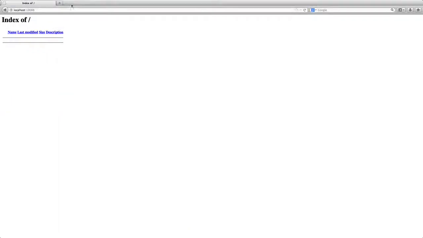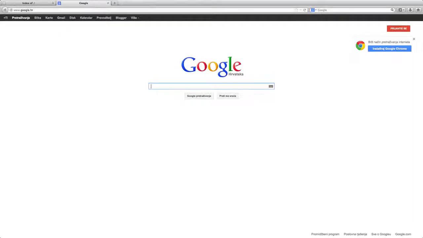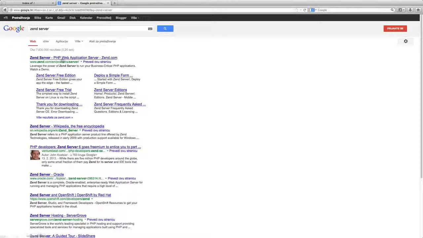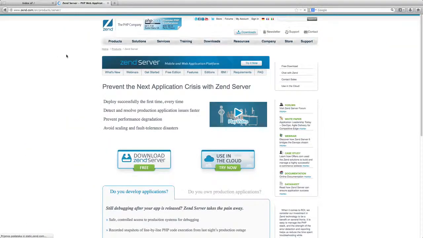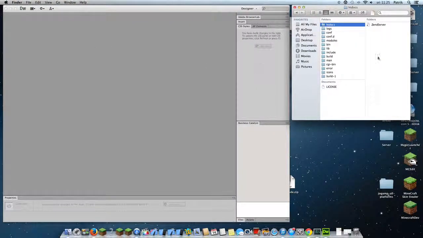I'm running the Zend server. You can find it here, and you download the server and install it. So here are all my files that are going to be in the web. So, a little introduction now.